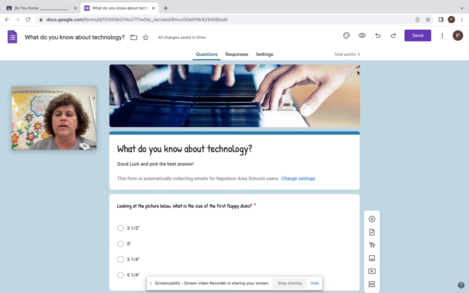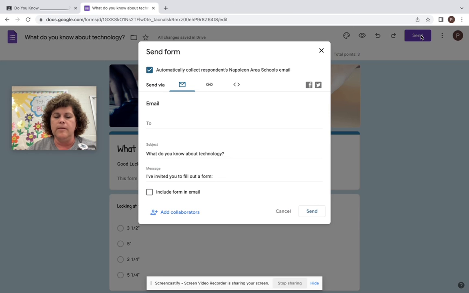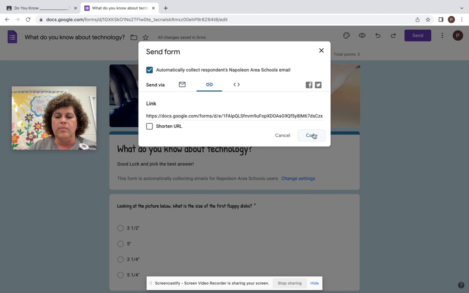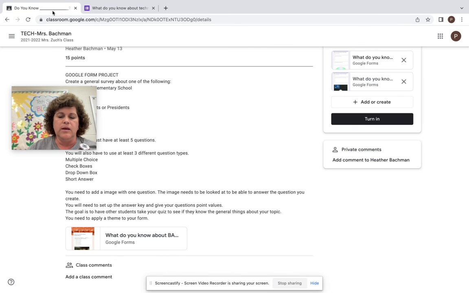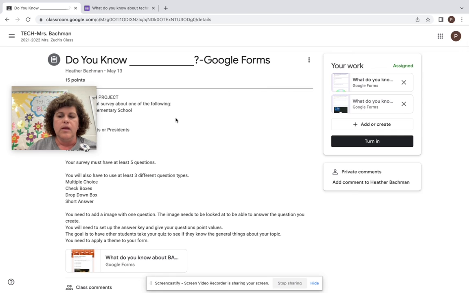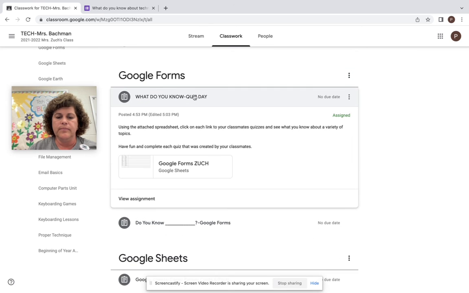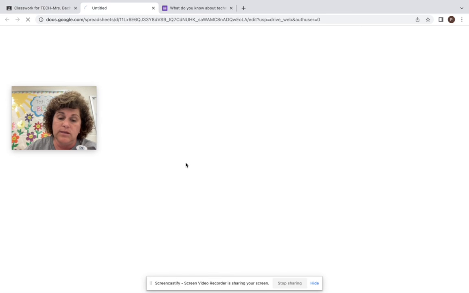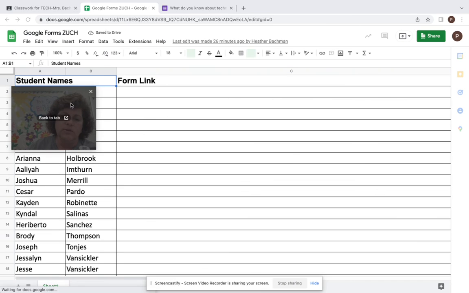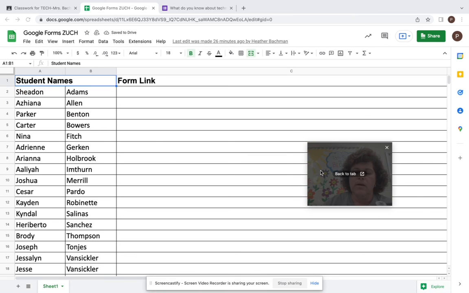If I'm happy with it, then what you're going to do is you're going to hit send. You're going to go to the chain and you're going to copy the link. What will happen is you'll come back here into Google Classroom and you're going to go ahead and get back to this assignment here that says, what do you know quiz day? Go ahead and click on the Google form or Google Sheet that's there. You're going to find your name in the list. All right.